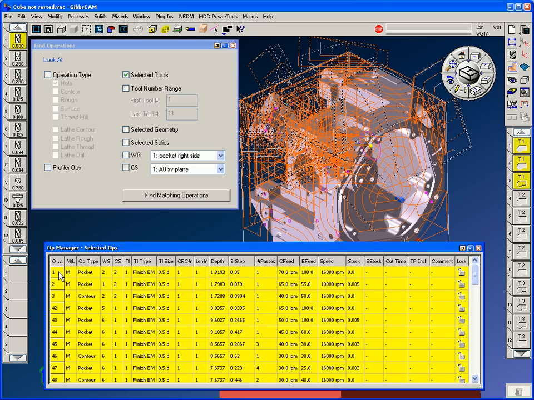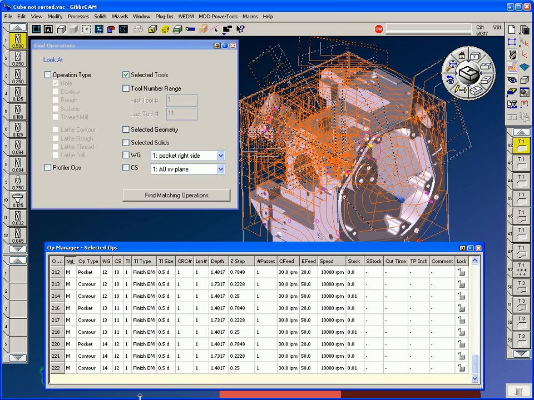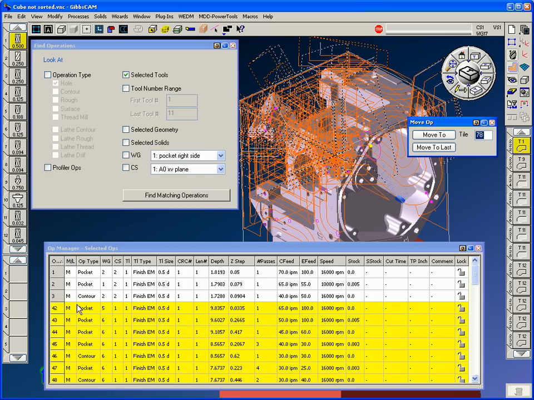Now operations 1, 2, 3 are for the first side. Well, 42 is another side. Well, if I go all the way down the very end, shift click and group up these ops, right click and move to operation 4. In other words, all these selected ops, park them right behind op 3. Move them. There they go. It did it.